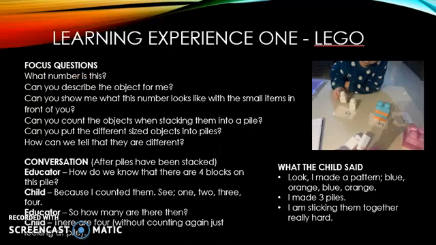Learning experience 1, Lego. Focus questions that were asked. What number is this? Can you describe the object for me? Can you show me what this number looks like with the small items in front of you? Can you count the objects when stacking them into a pile? Can you put different sized objects into piles? How can we tell that they are different?